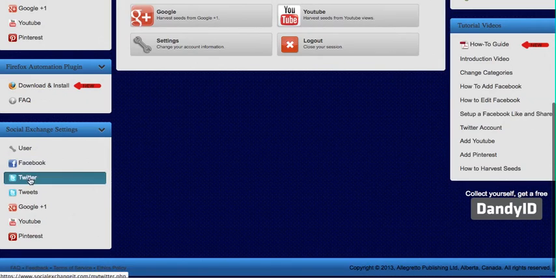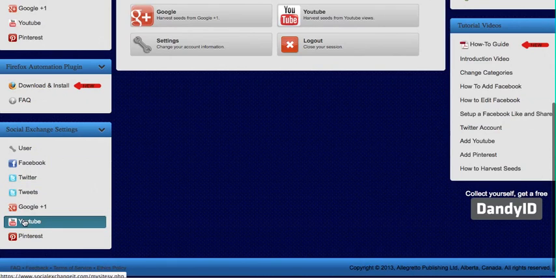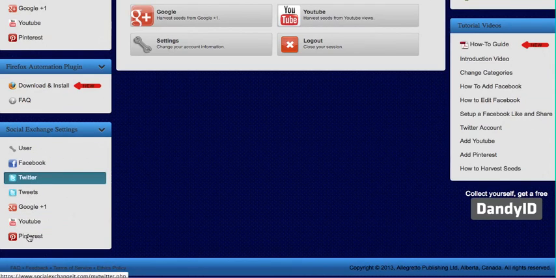And this is a place for you to add the accounts that you want to use to do your sharing and viewing and plus oneing and all that stuff. You can add your content down here, your accounts like Facebook. You'd want to add your Facebook account. And there's all sorts of tutorial videos over here too.